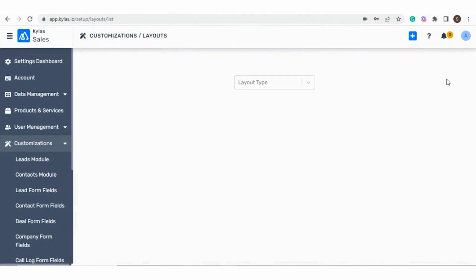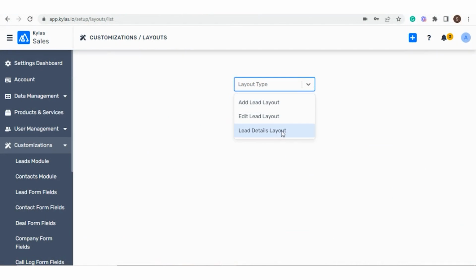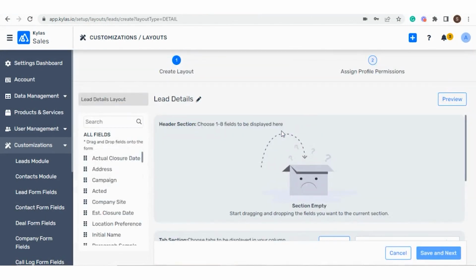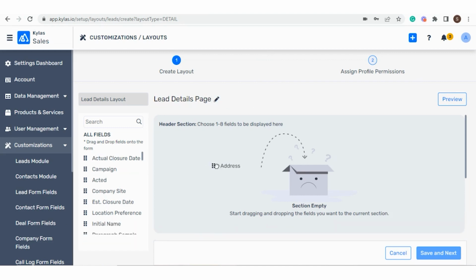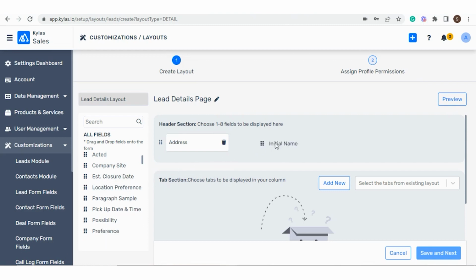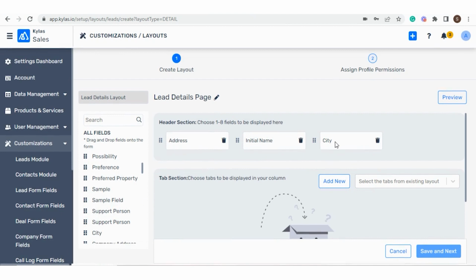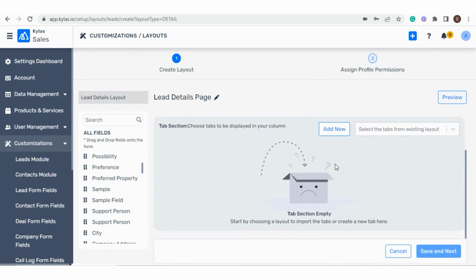Click on the New Layout button in the top right corner. Choose Lead Details Layout. Rename the Lead Details page. Drag and drop up to 8 fields from All Fields in the header section. Move to the Tab section and choose Tabs to be displayed on the Lead Details page.